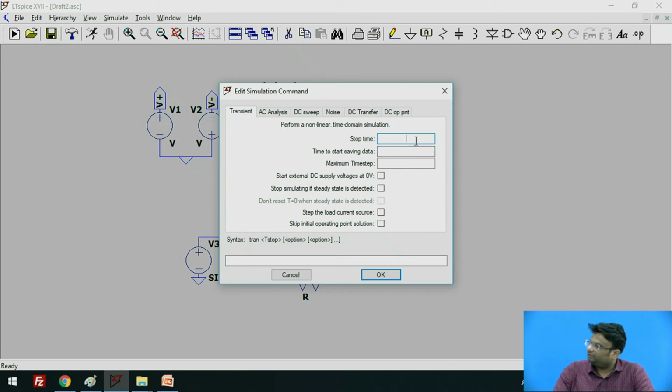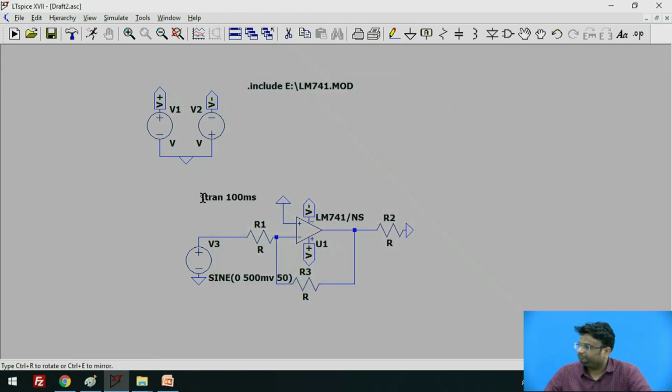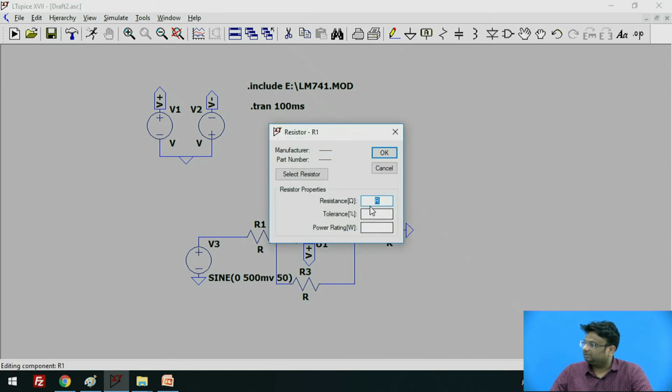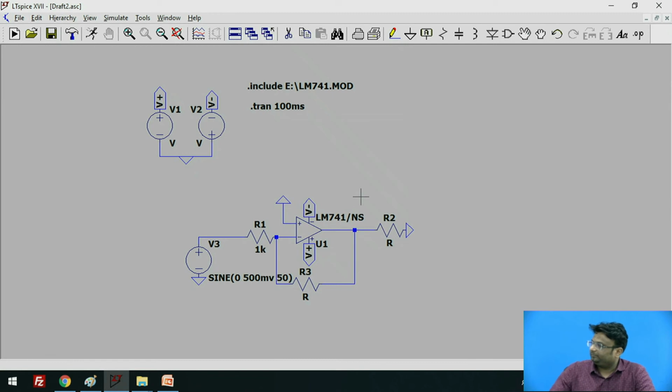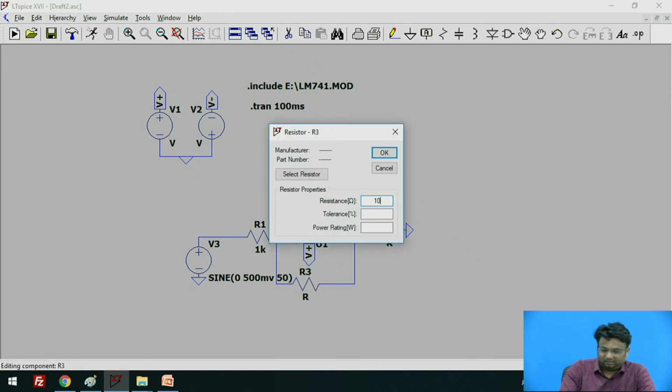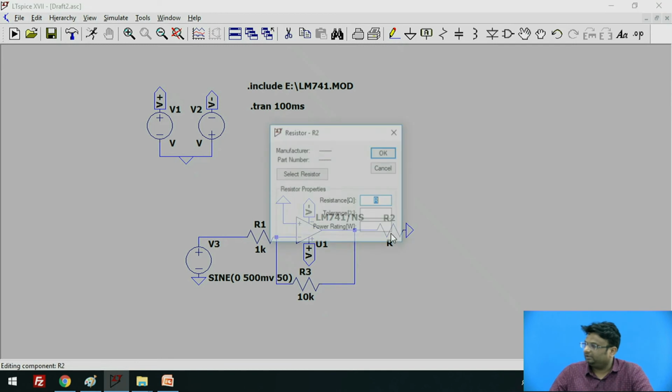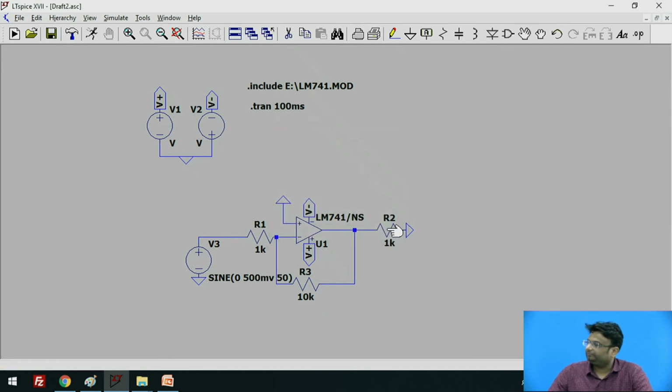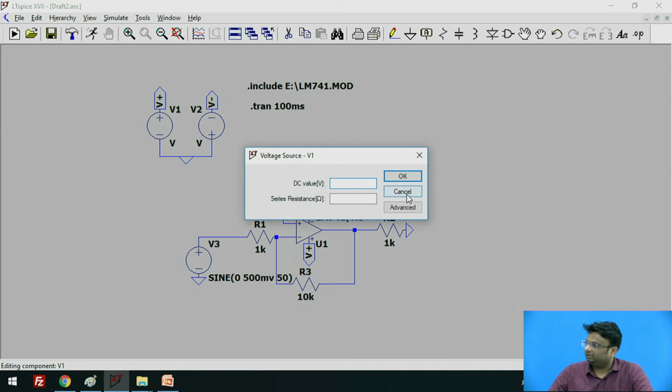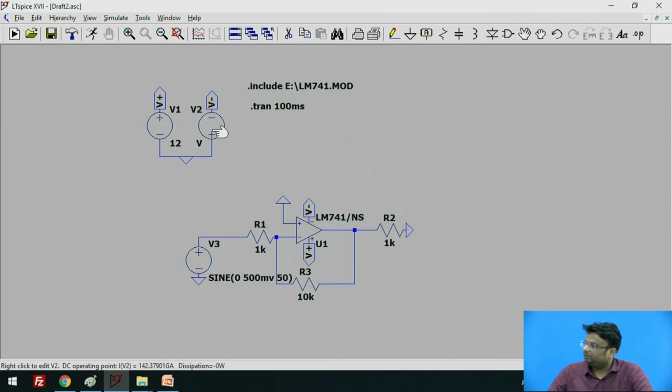Here, stop time of the simulation, let us give it as 100 millisecond. Now let us give the values to the resistors. Right click over this resistor and give the value as 1K. For this give the value as 10K, and for this give the value as 1K. Let us give the value to the voltage source. Right click over that, give 12. Also here give 12. So we have connected the 12 volt DC supply. We have used the sine wave as input with 500 millivolt peak to peak amplitude and 50 hertz frequency.